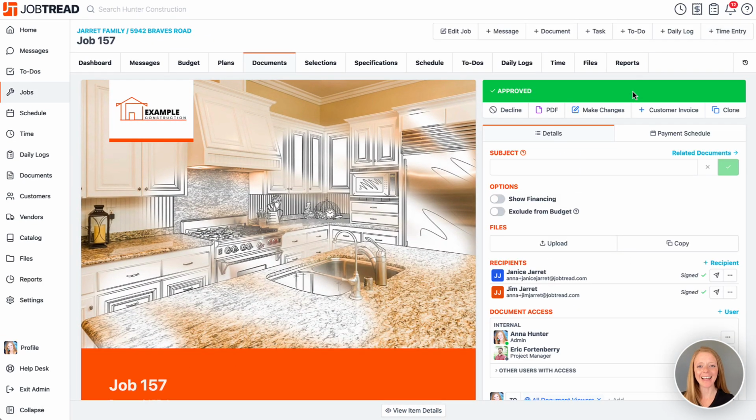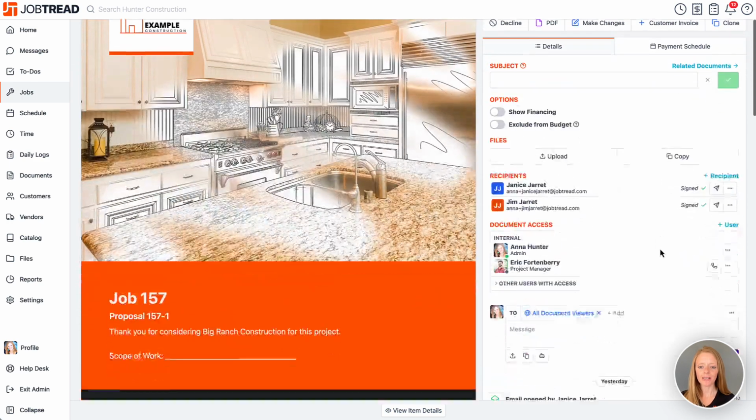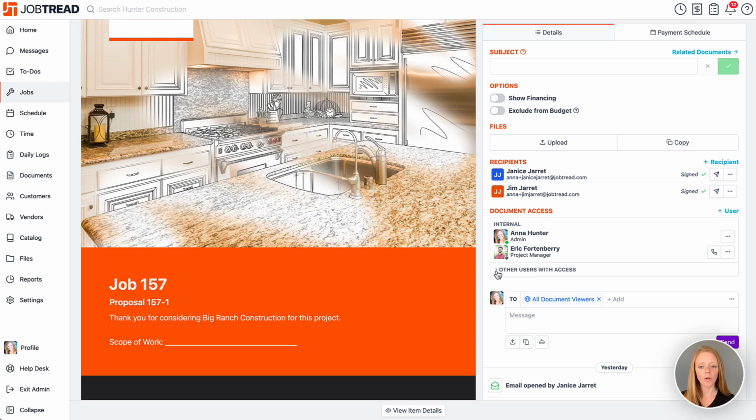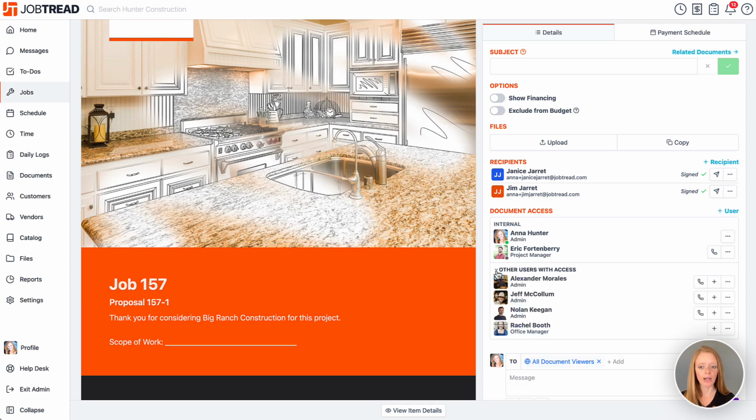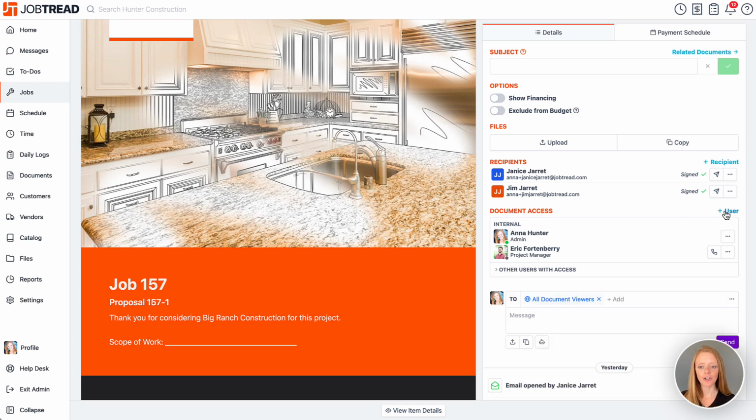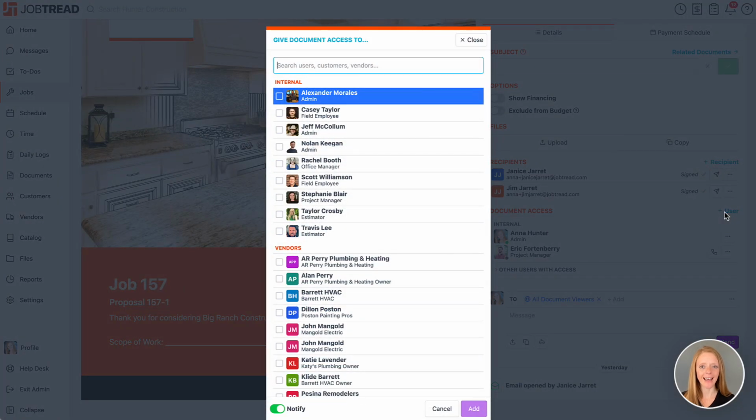Now you're going to see these access lists throughout JobTread on various records or in various places like the customer accounts and vendor accounts. So this is the same behavior across the system. All you need to do is go to the access list. You can always see who has access automatically to that record, but then you can choose to add additional users to have direct access as needed.